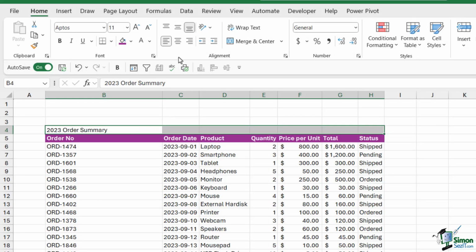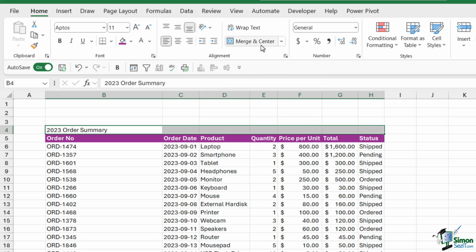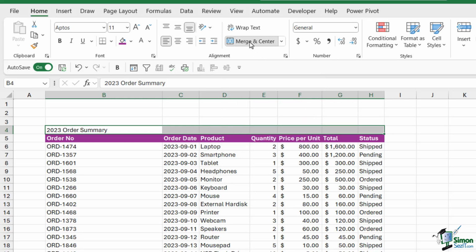Now, what we can do is effectively merge all of these cells together to make them one cell and then align the text to the center. Notice that in the alignment group, we have a merge and center button. I will say that this is a little bit controversial because it can throw up some problems, but let me just show you what it does. If I click merge and center, you can see it merges all of those cells together to make one cell, and it moves the text to the middle, which is pretty much what I want.